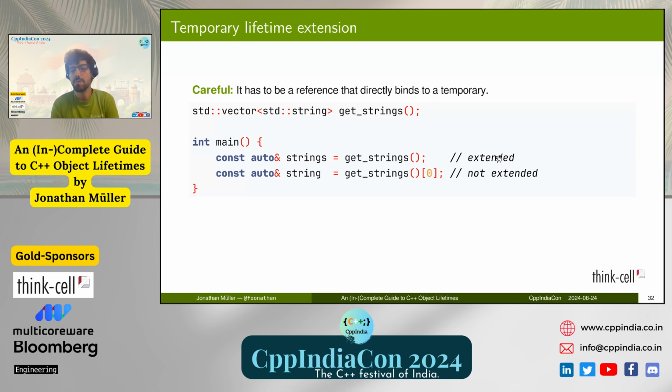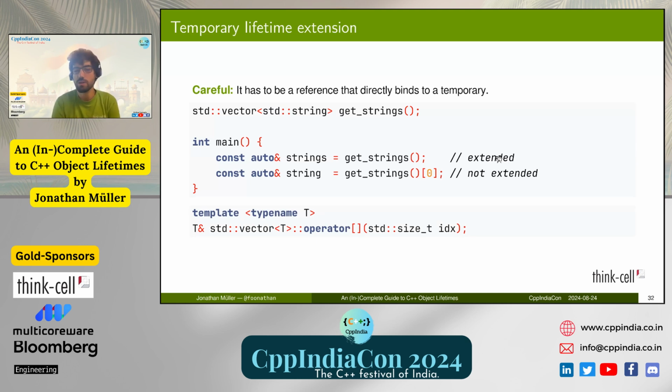Right? Array subscript is a member function, so we create a temporary object that contains our vector of strings. We then return a reference to the first element of the temporary using the subscript operator. Right? This is the signature of the operator. We return a reference to it. And then we bind that reference to another reference.